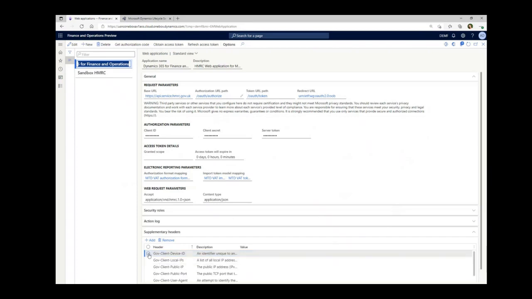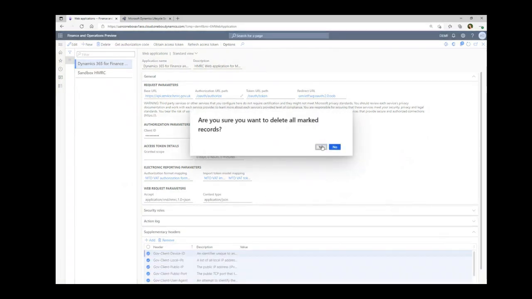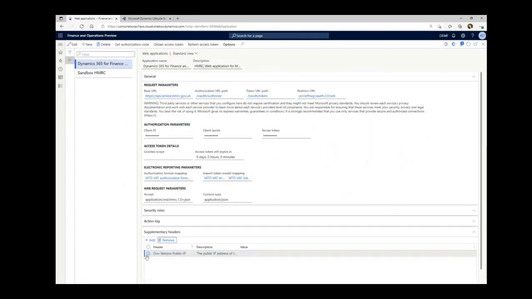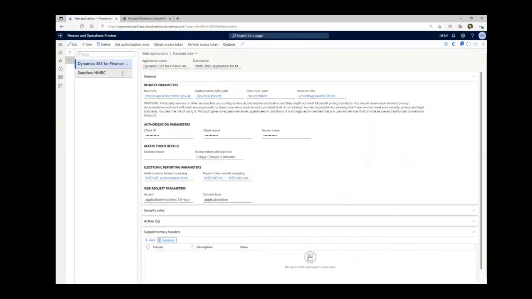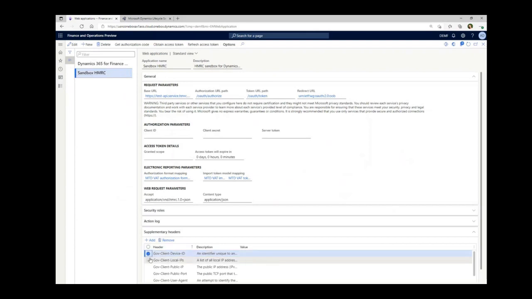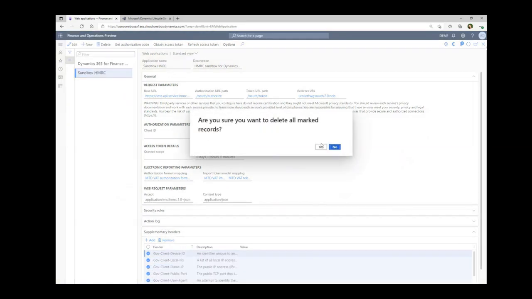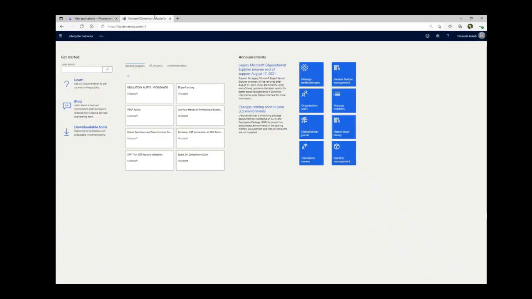And as you can see here in the supplementary headers fast tab, if you imported previously old supplementary headers data entity, there are a lot of different lines here. We recommend to delete them all because they will not be considered by the feature any longer, except for those 3 that were shown in the previous demo number 1.